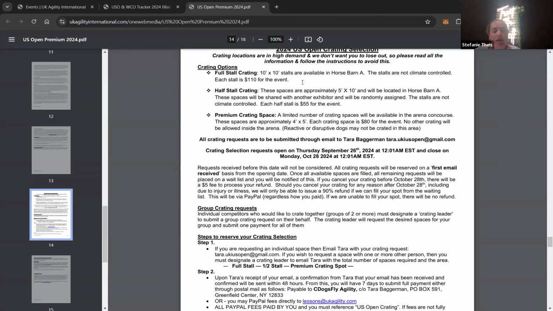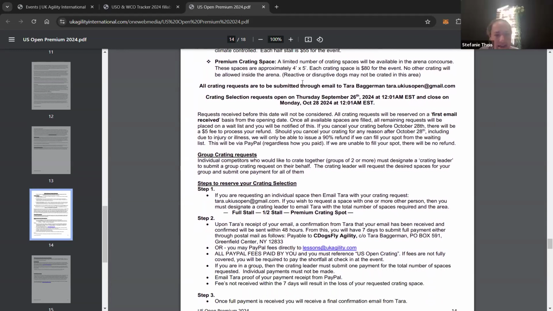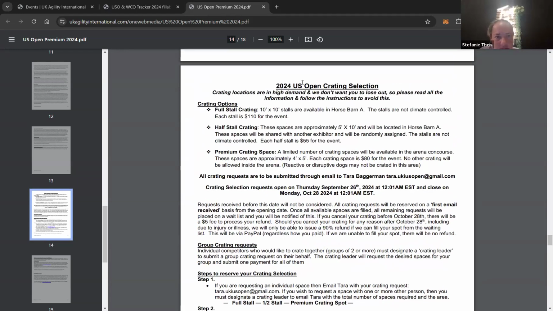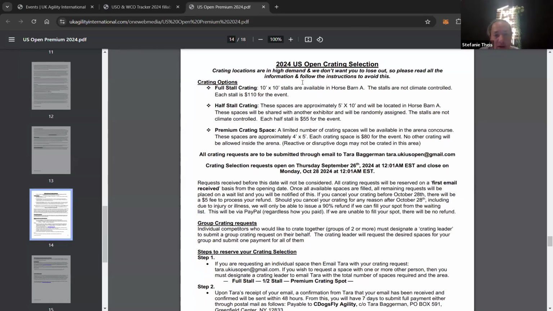In a stall you have a lot more space. You can put X pens in a stall. If you have a premium crating space, I don't believe they allow X pens. Oh, they do not. I don't know why it's not written on here. Where are the rules? They used to have rules about it, saying that you couldn't do it in the premium crating. It says reactive and disruptive dogs may not be crated, but it doesn't say anything about no X pens. Usually there's a rule that says no X pens.